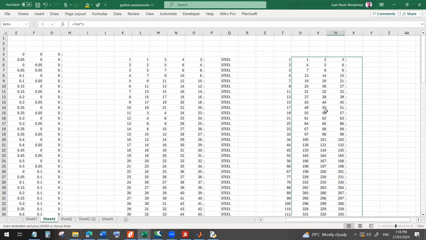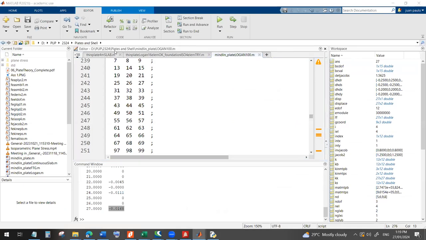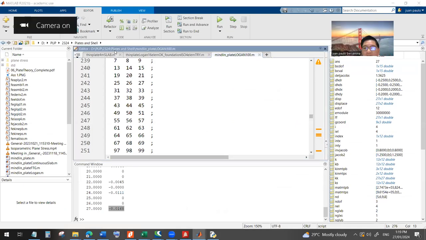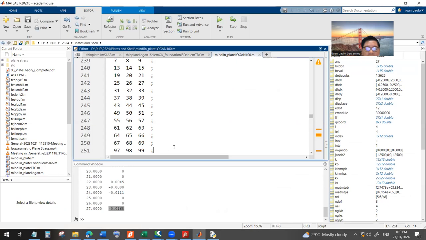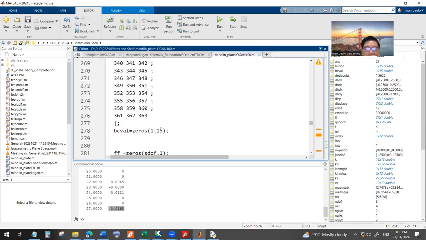So, we'll check dito. Yes, 120. So, therefore, magsiset ako ng BC val na 1 by 120. Kasi yun yung restraint. I think yun lang, no? Sige, i-clear ko muna.